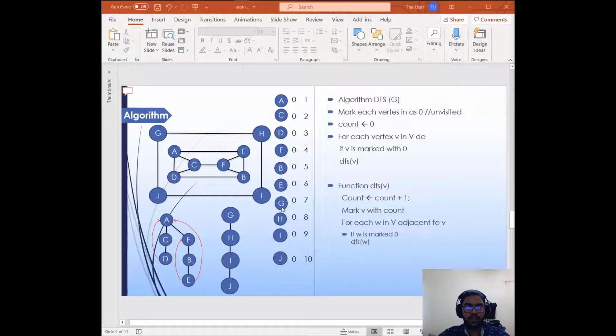So what do I do? I will call DFS of G, and G will become the next start vertex, and I will count 7, and for each G in V adjacent to V, if G is marked 0, it will go back and call. So from G I search from G. There are two possibilities, H and J. I will choose H, and I will go ahead and continue like this until I get J, and the DFS algorithm completes. So that's all from me.